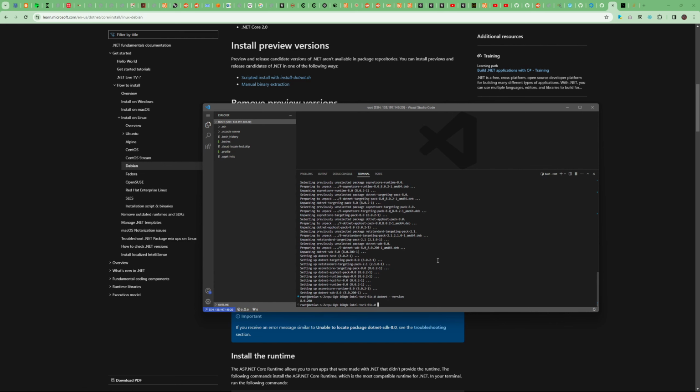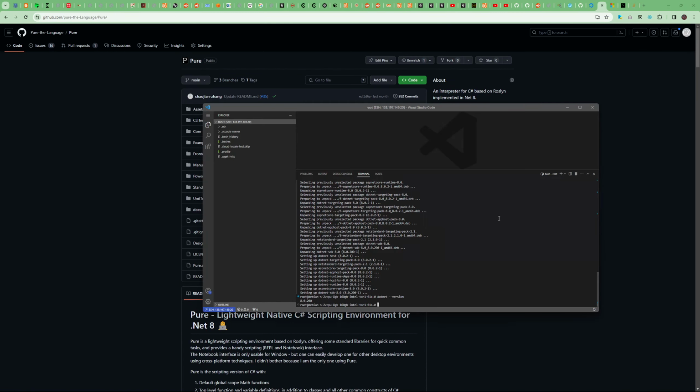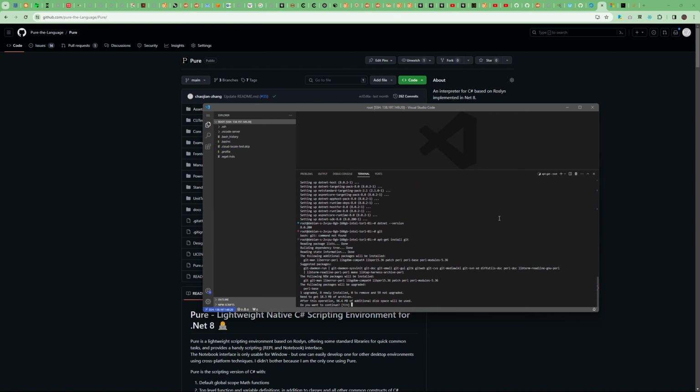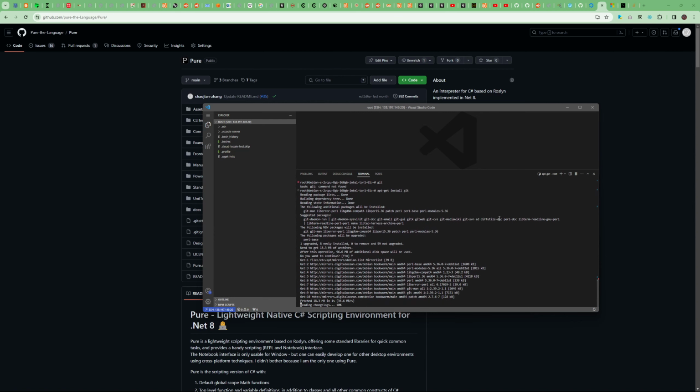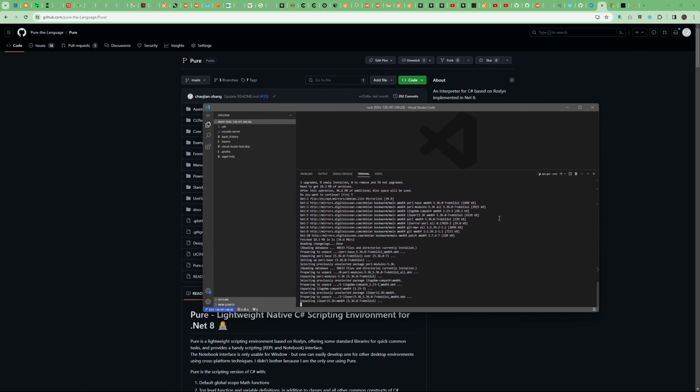After installation, we do dotnet --version, and you can see the .NET has been successfully installed. The next thing we need to do is to clone the repository. To clone the repository, we need Git. So if your distribution doesn't have Git, you just do apt-get install git and accept, and we'll have Git.